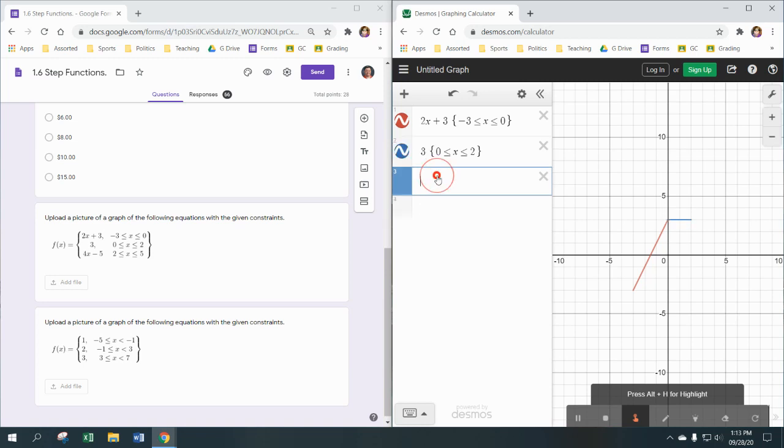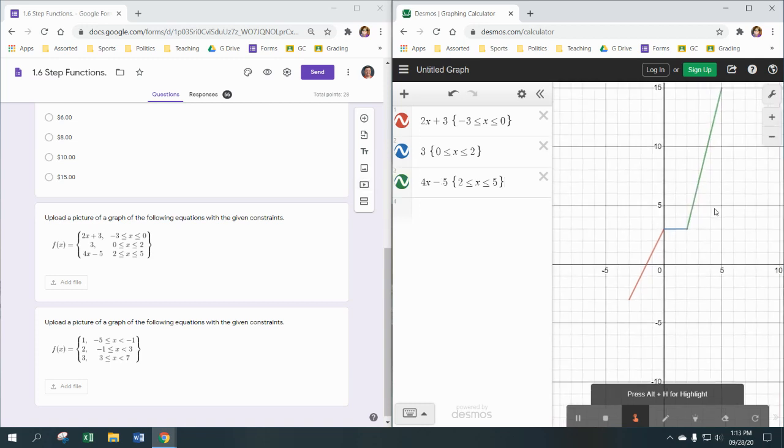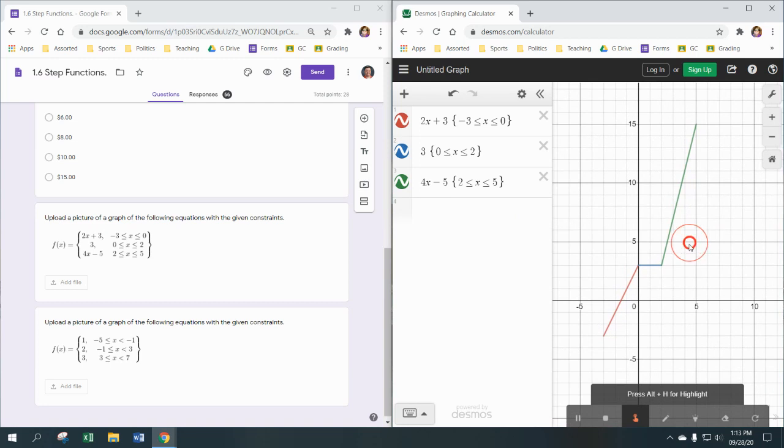And now for the third part, click in that third box and type in 4x minus 5, space, the left brace, 2 is less than or equal to x is less than or equal to 5, and the right brace. This takes the x value from 2 through 5, and to find that, you'll need to click and drag it a little bit to the left in order to see all of it.